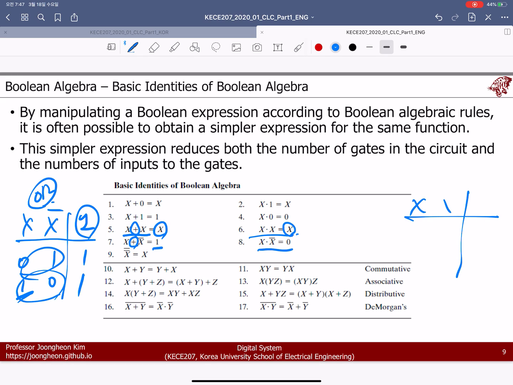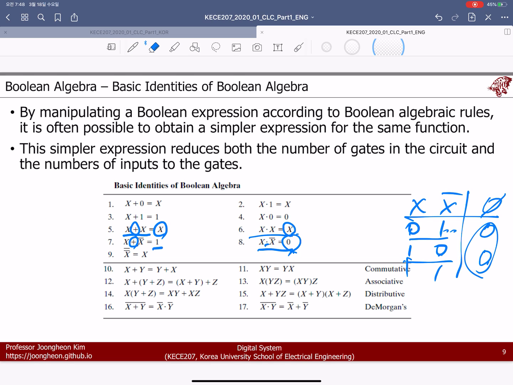So let's go to number 8. X and x negation, 0 and 1, 1 and 0. Now you want to do the AND gate operation. Then you can see that there is no chance to be number 1 in both cases. They have 0 and 1 and 1 and 0. This becomes 0, and this becomes 0. That's why this is just 0. Okay, so here we confirm up to 8.